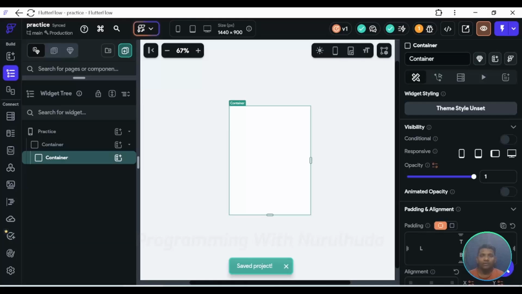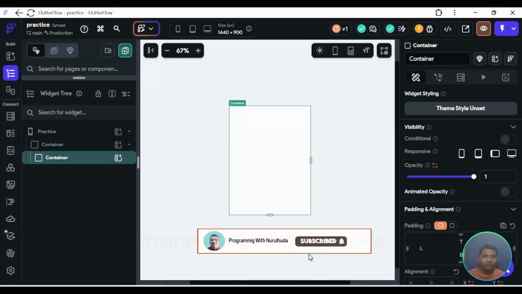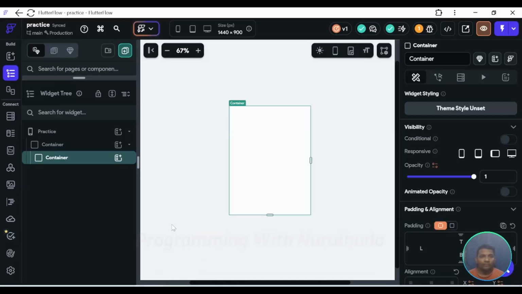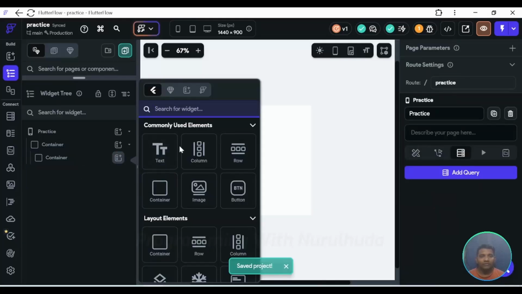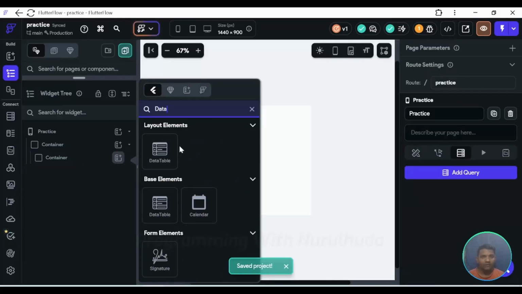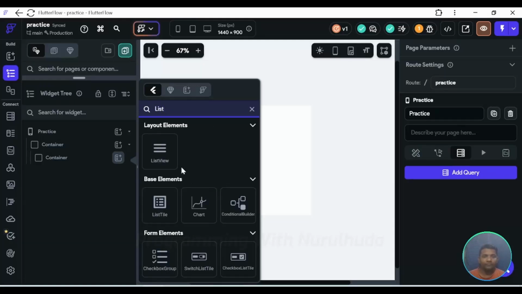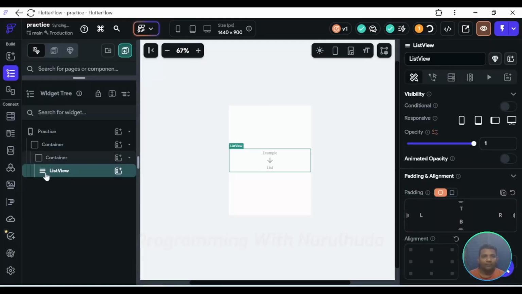In this video, we are going to add the list view. So basically, list view is used when we need to add the records in a scrollable view. Now, for that, we click on add widget, add list view. Now we can see here the list view widget is added.